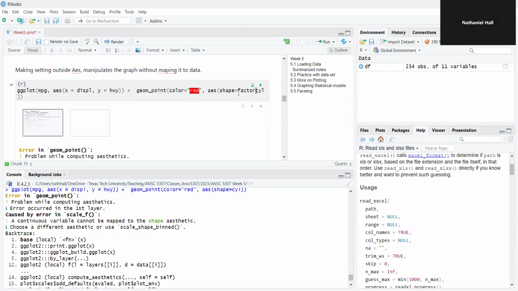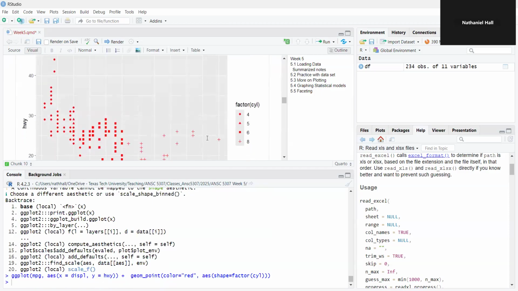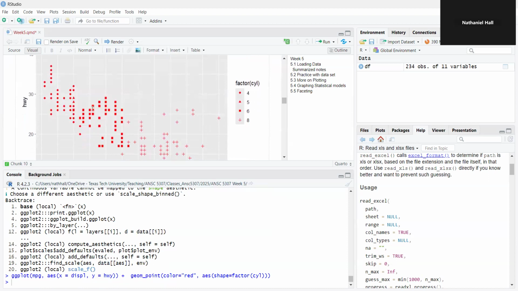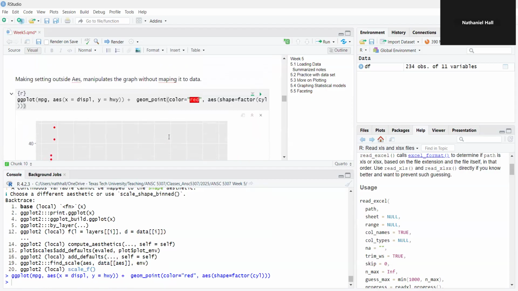I forgot to factor it again. So now I have my various shapes equal to my cylinder variables, and I've specified them all being red. So hopefully that clarifies what we're talking about when we're referring to mapping of the data and whether we do it within a call or without of a call.